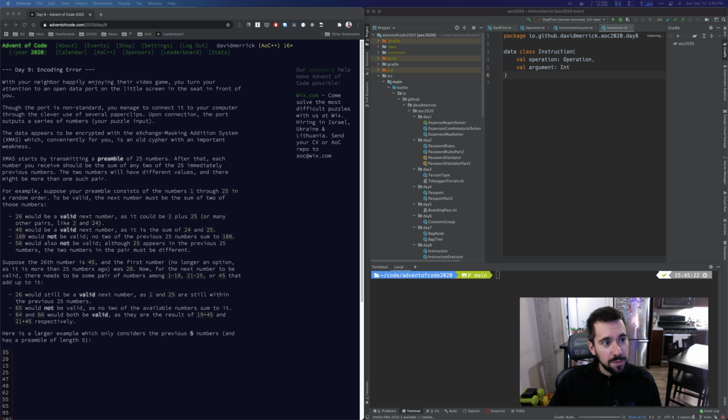Day 9, Encoding Error. Even more alliteration here. With your neighbor happily enjoying their video game, you turn your attention to an open data port on the little screen in the seat in front of you. Though the port is non-standard, you manage to connect your computer to it through the clever use of several paper clips. Upon connection, the port outputs a series of numbers, your puzzle input.